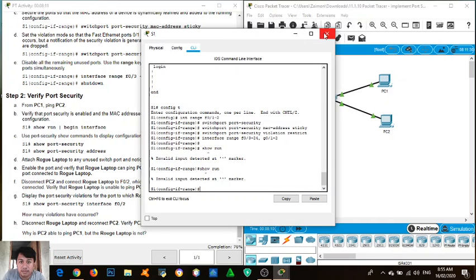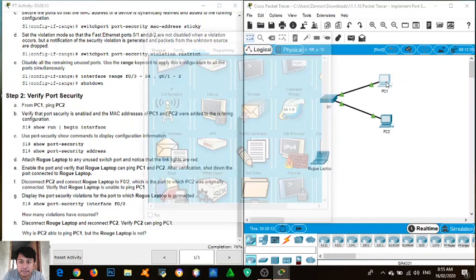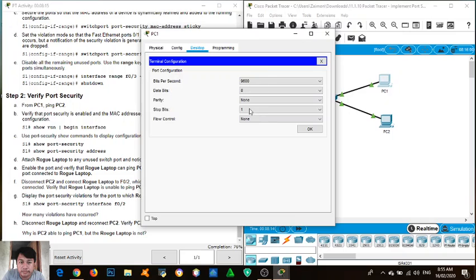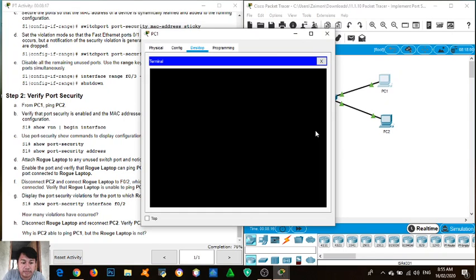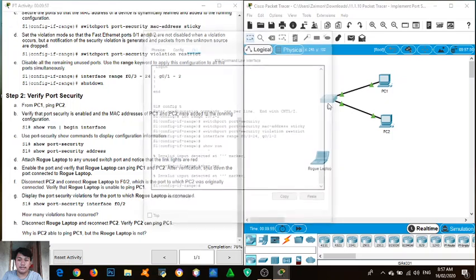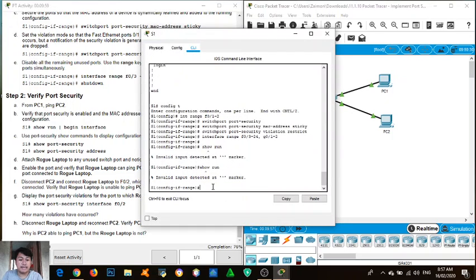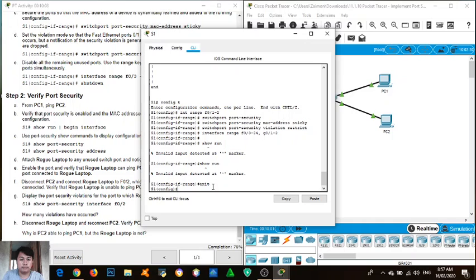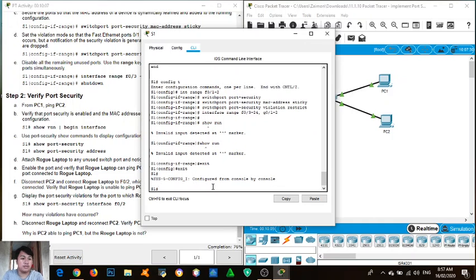Invalid command, so let's go now. Let's do it here. Oh, it's not here also. Okay, so let's continue. We're going to go here to the S1, then we're going to type exit. Exit, for us to go in that particular thing that we're going to do here.